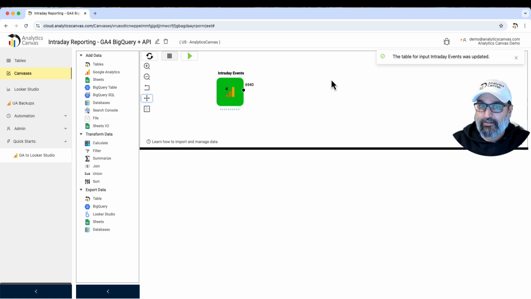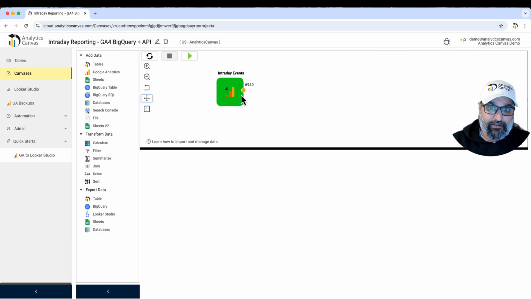Okay, so the data is loaded here. Now, in order to see the data, it's going to be in BigQuery, so it's unordered. If we want to see it ordered, we need to add a sort block to the canvas, but we also probably want a filter block to drill in on today's date. So let's just grab those two and drop them onto the canvas.